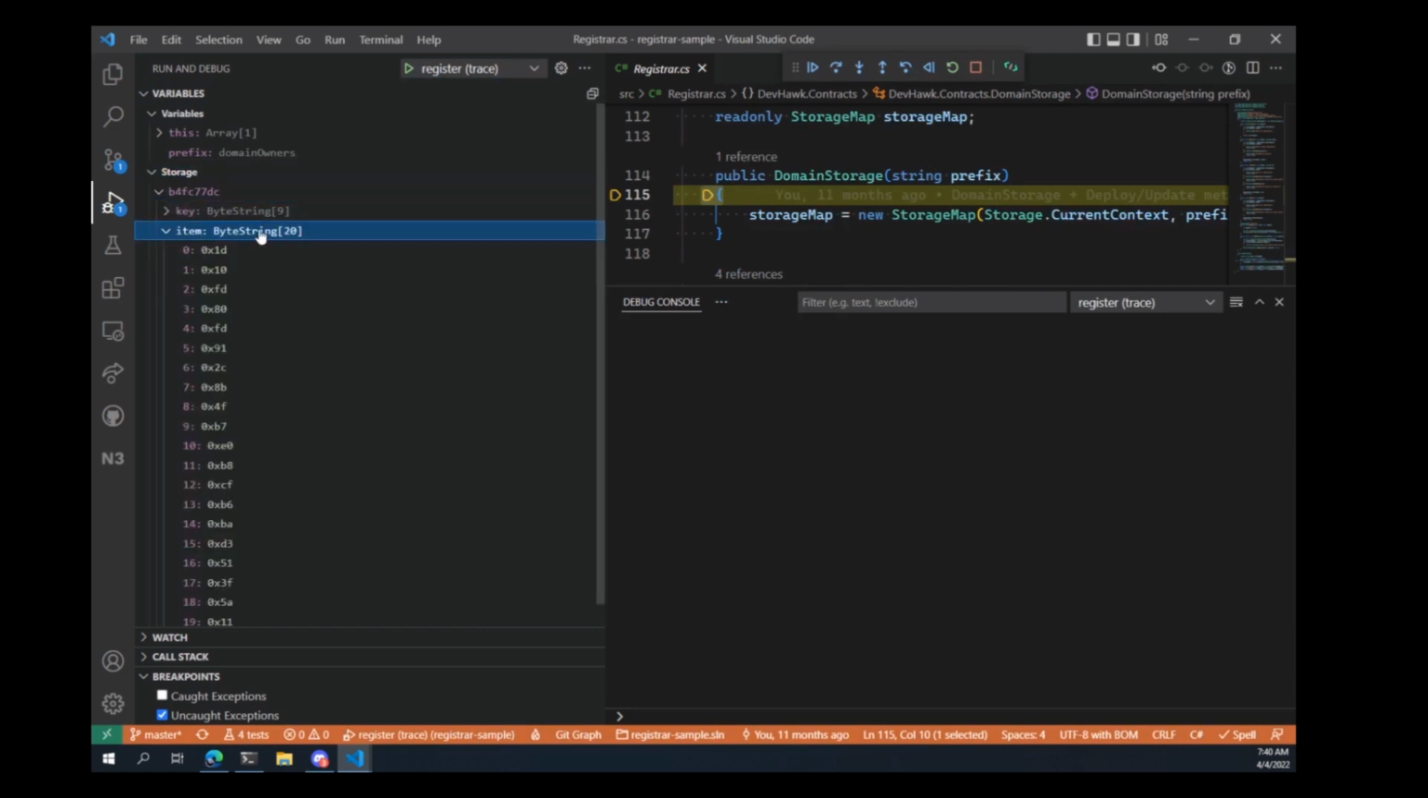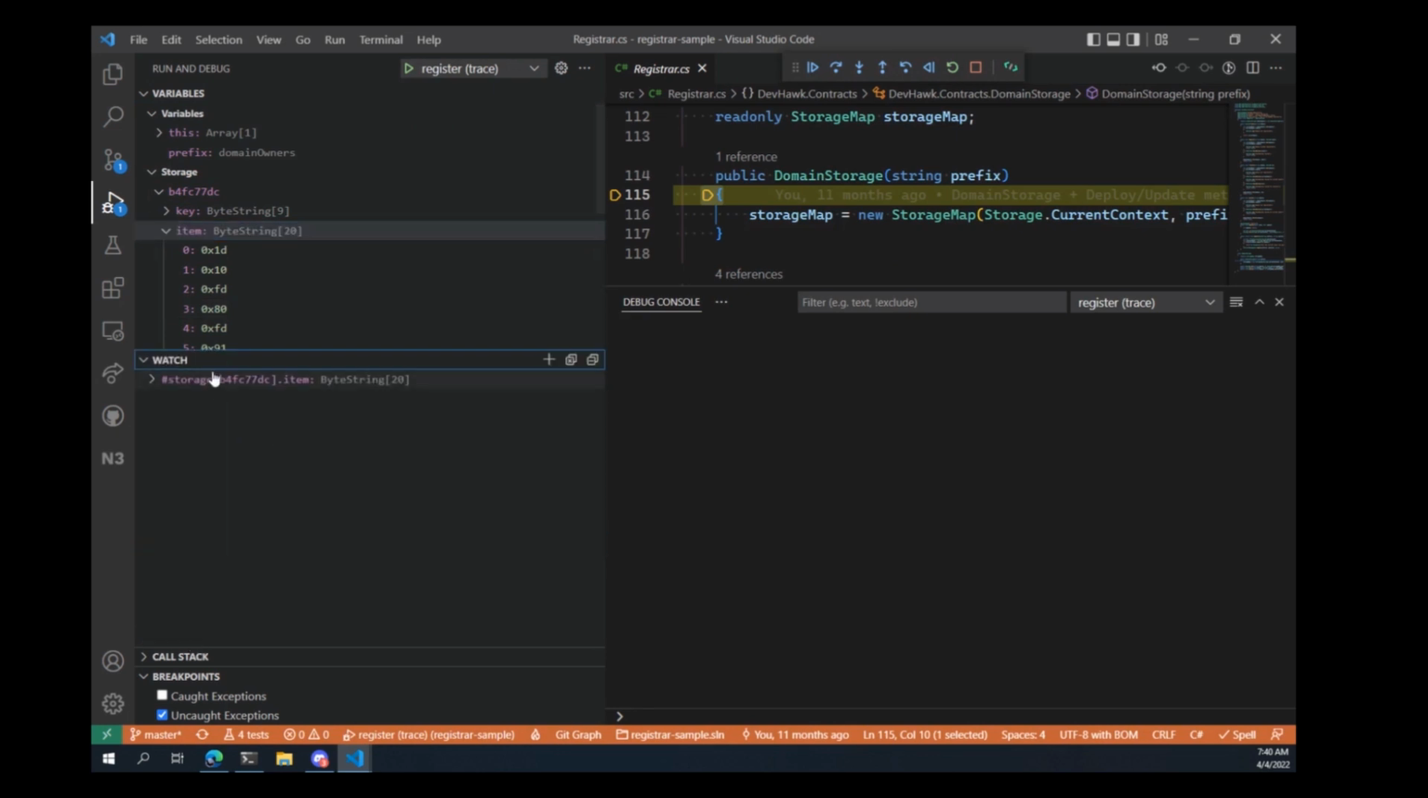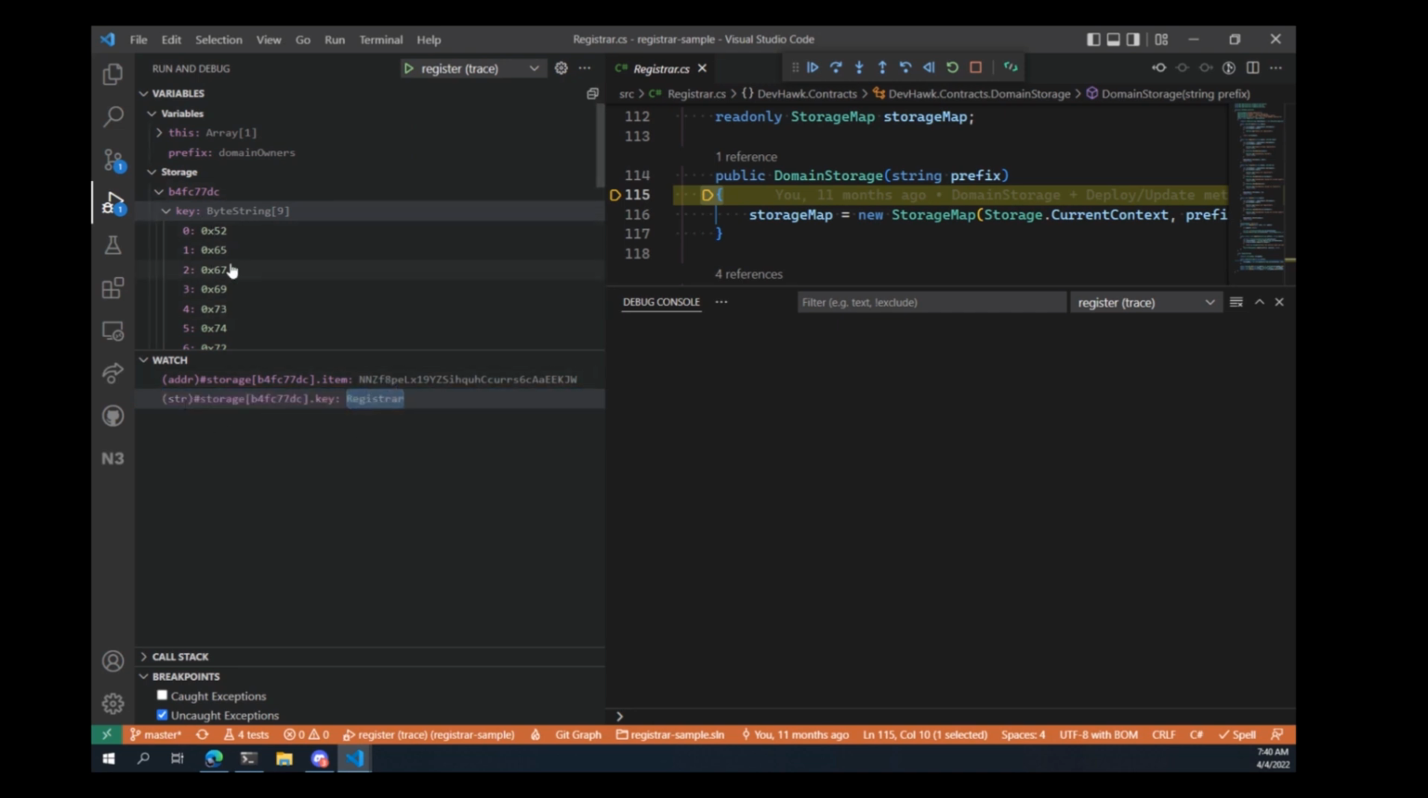Now, if I take this, I can actually add this to the watch window. And I can do stuff like, hey, this is a byte array, but I would rather look at it as an address. And it will actually render it as an address. Same thing for key. If I take this key and add it to watch, we can tell it with this cast operation, hey, treat this as a string. And it says, oh, okay, well, the string is registered. So this is the owner of the contract. That's what this piece of information is storing, right?